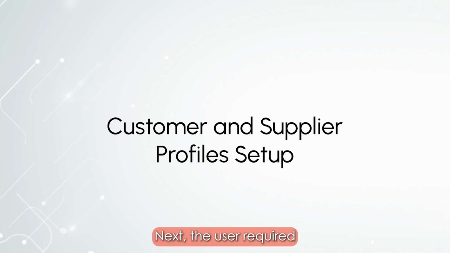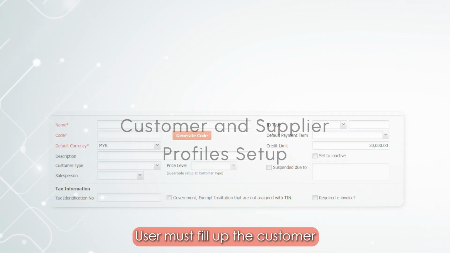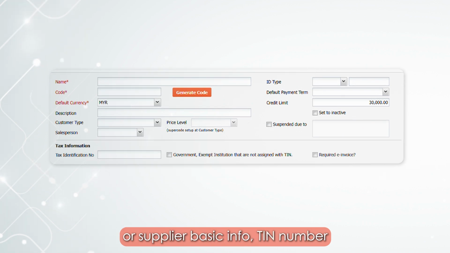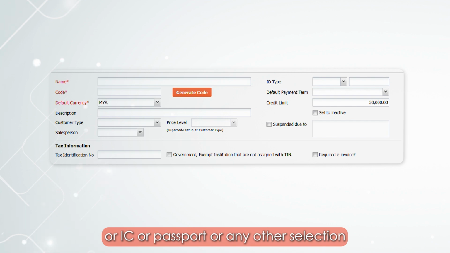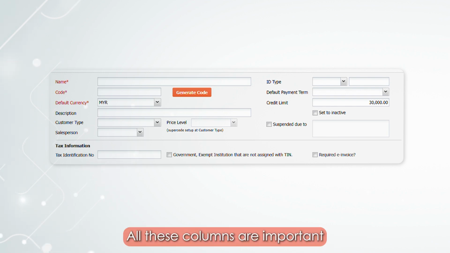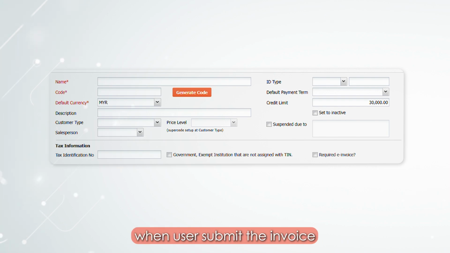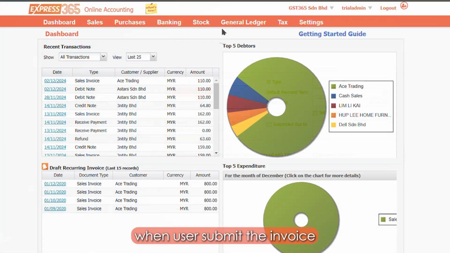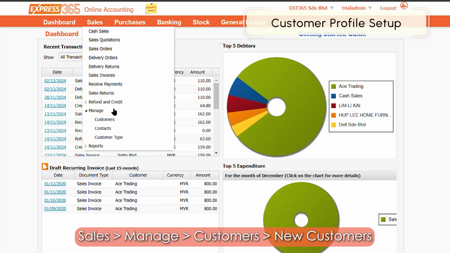Next, the user is required to register customer or supplier with some simple setup. User must fill up the customer or supplier basic info, TIN number, as well as the ID type to indicate whether the customers and suppliers are using the BRN or IC or passport or any other selection. All these columns are important for user to fill up in order to smooth the process when user submits the invoice.